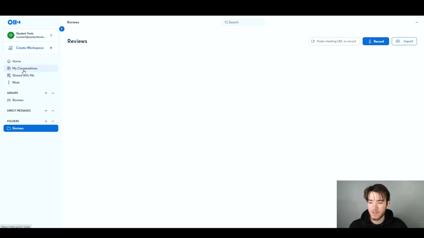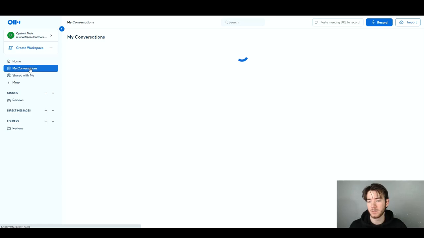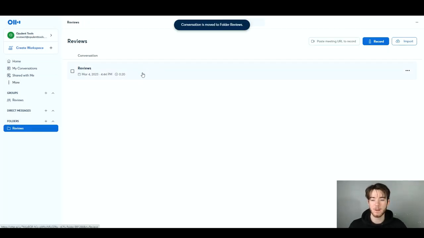As you can see, everything on the left side is starting to come together. It's very easy and straightforward to do this. I've now got my group that I would invite people to, reviews, and the conversation I actually used. Now if I click more options on this and move it, I can move it to the reviews folder right here. As simple as that, we've now moved it, transcribed everything, and put everything into place as simple and as easy as it can possibly be for a software like this.